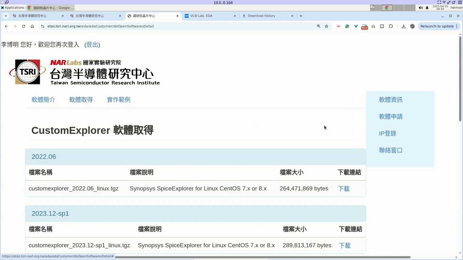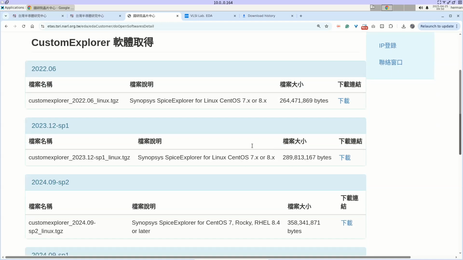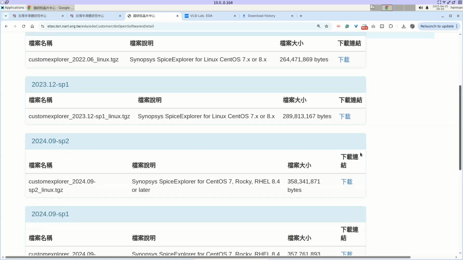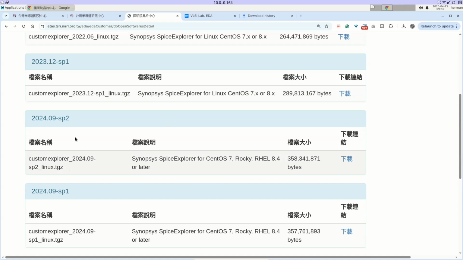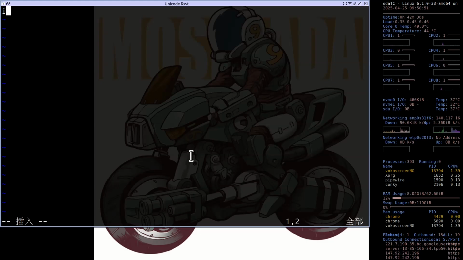Then if you go to Acquire, you can see that currently the newest version is 2024.09-SP2. There are two versions in 2024, 09-SP1 and 09-SP2. I think we can download and install this software directly. So the first step is to download the software, right? So our goal today is to install.